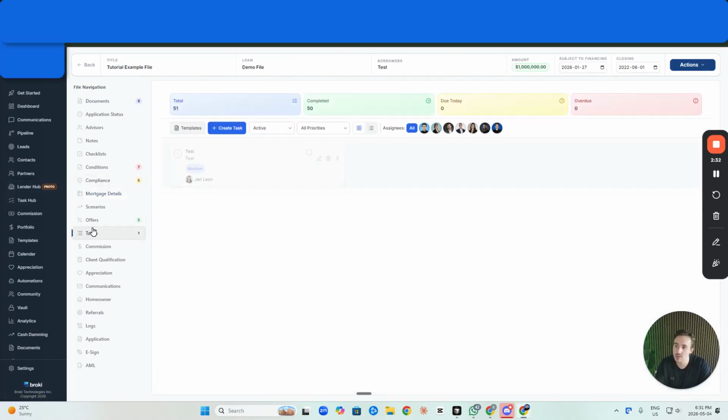whether it's in the global tab, which is all your to-dos, or within the actual mortgage file itself. Contacts also have tasks built in. If you go to the contacts table, you click on a contact, there will be a tab that says tasks, and you can create it there.